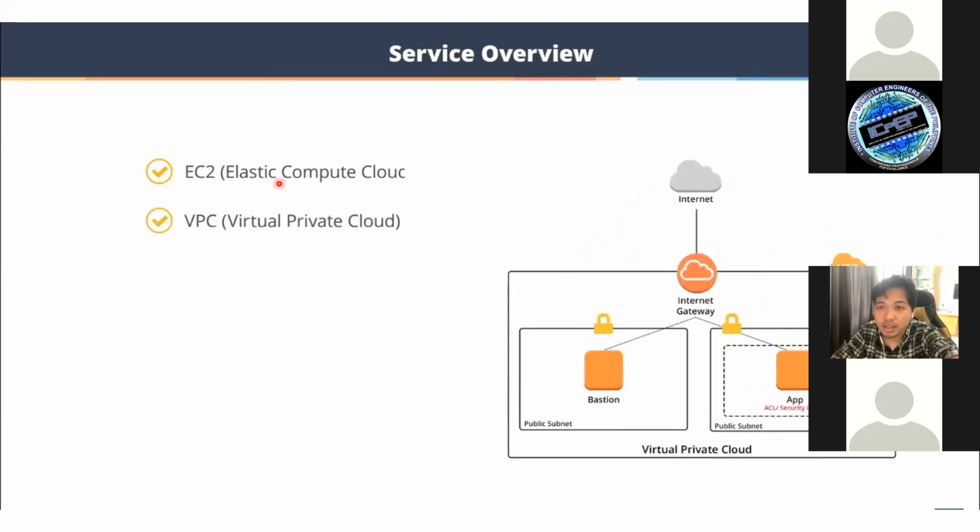VPC. So ito naman yung way ni Amazon, AWS, para i-segregate niya yung mga environment ng mga customer niya. So example, ako, nag-subscribe ako kay AWS. Of course, para magamit ko yung cloud niya, kailangan akong bigyan ni AWS ng private environment. They call it virtual private cloud.